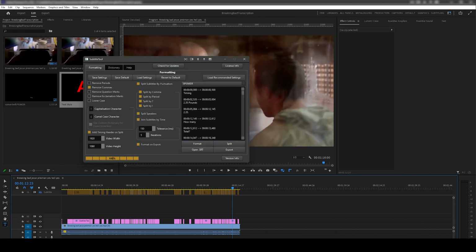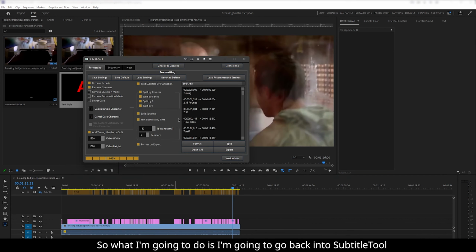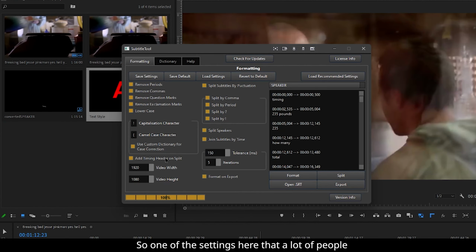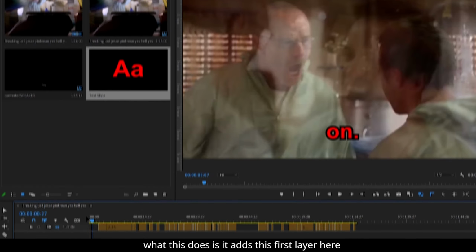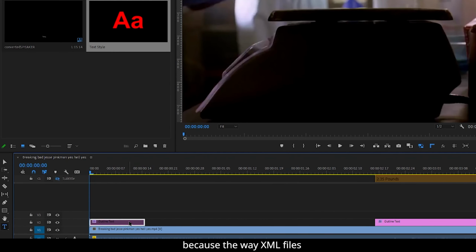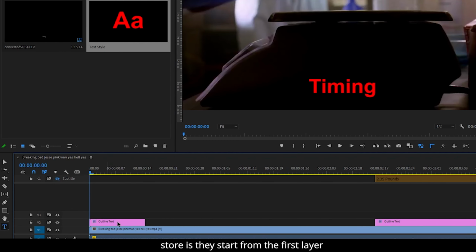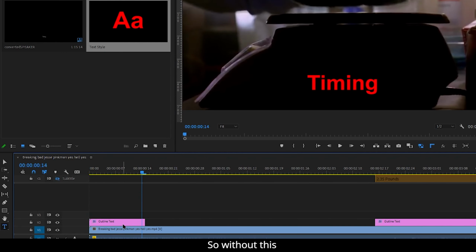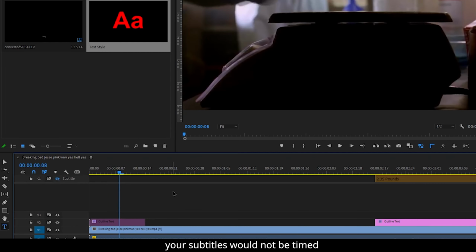So what I'm going to do is go back into Subtitletool and show you a bit more of the settings. One of the settings here that a lot of people don't really know about is this Add Timer Heading on Split. What this does is it adds this first layer here which just says the word timing. This is a workaround because the way XML files store is they start from the first layer, so without this your subtitles would not be timed properly.